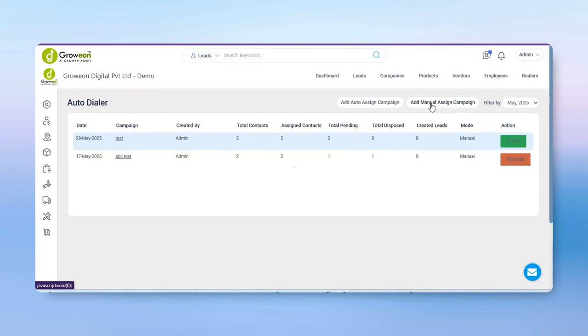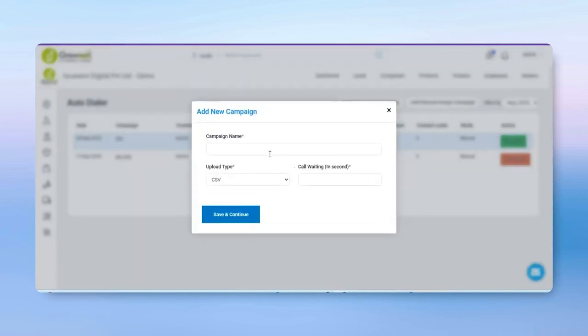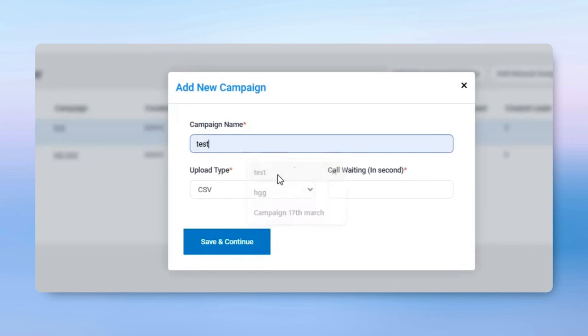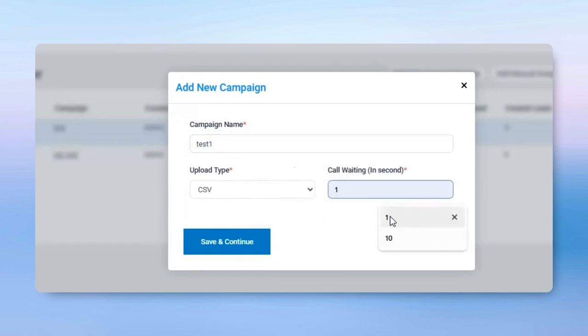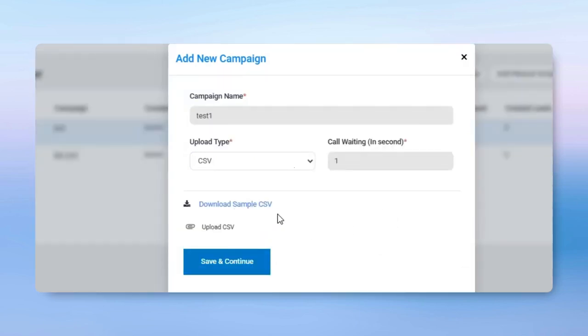Let's dive into how this functionality works. I'll start by clicking on Add Manual Assign Dialer. I'll enter a campaign name, set the call waiting seconds, and then I'll save and continue. There will be a preset format ready for you. Next, you can download the CSV and upload your data in that format.